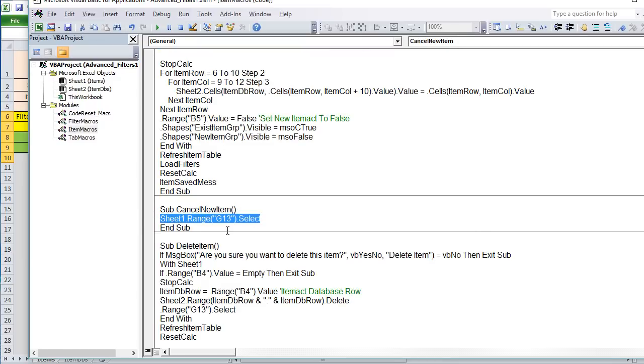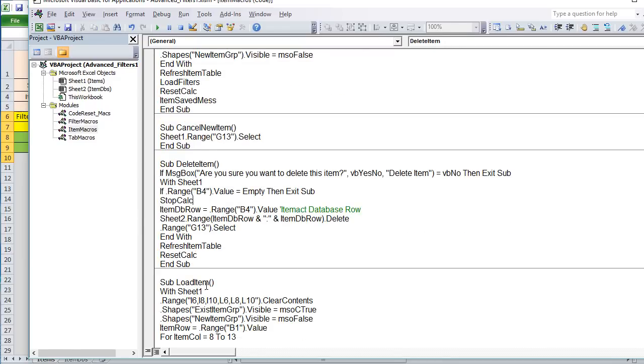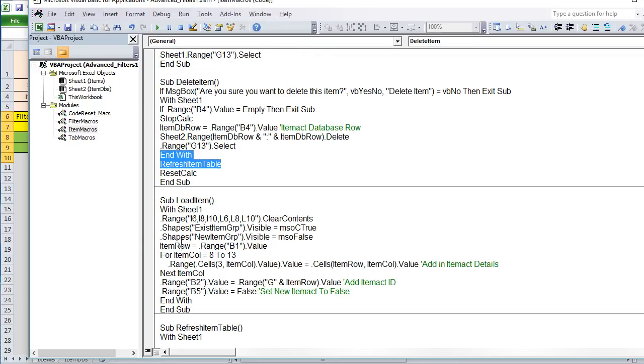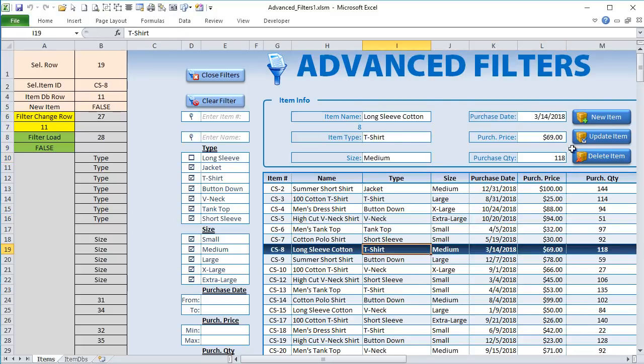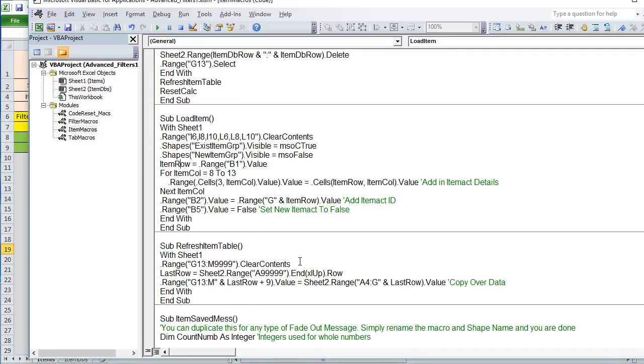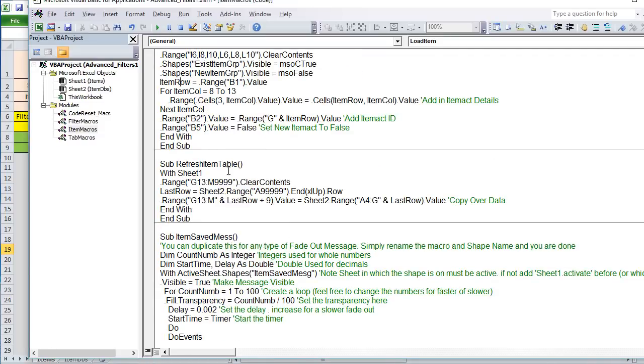Cancel new does just that. It cancels the new. Delete item will delete the item and refresh the list. And then load item, when you select it, loads the item details up here. You will, of course, have the workbook, and you can go over these in detail. I have been over this before.